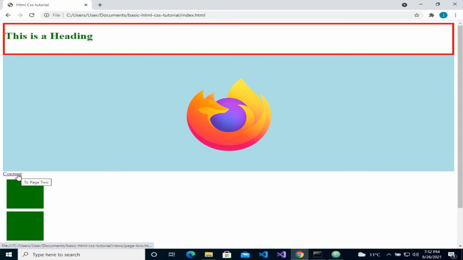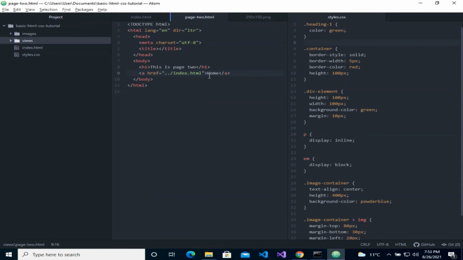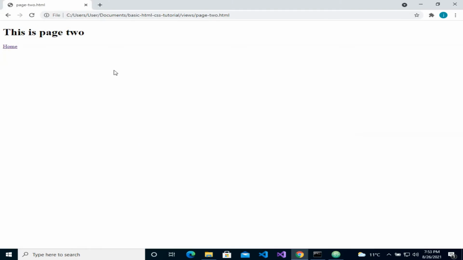And now as we hover over it, you can see next to the pointer, it has the title of our link, which we've specified as "to page 2". We'll quickly go to page2.html, add another title. Save this, refresh. And again, the title's displayed as "back to home".